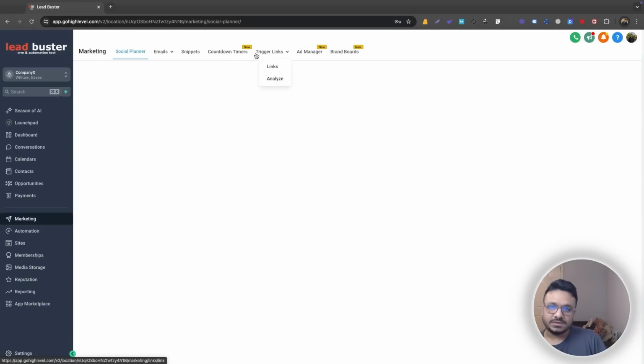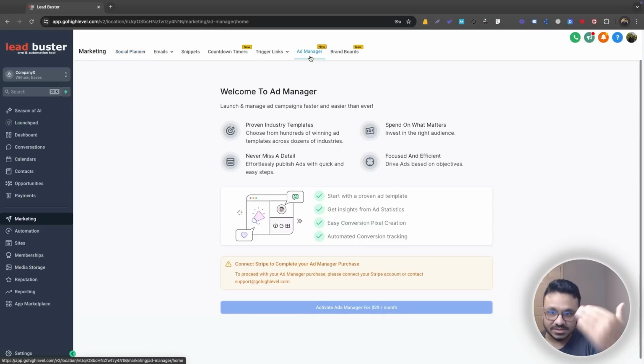Also, there's countdown timers, trigger links, and ad manager, which lets you run ads from the system itself. You don't have to go to Facebook and run ads. You can do it from here if you wanted. So there's a lot of things under marketing that eases marketing and brings a few tools under the same hood.